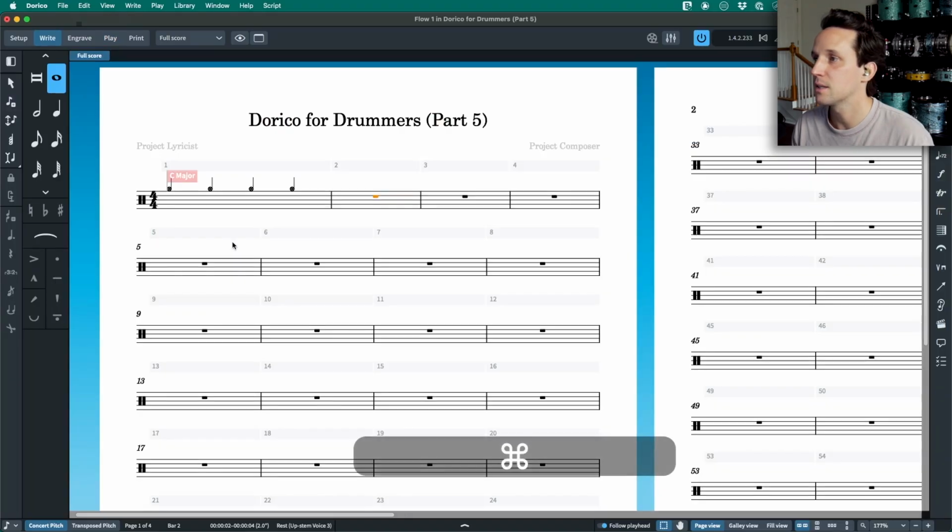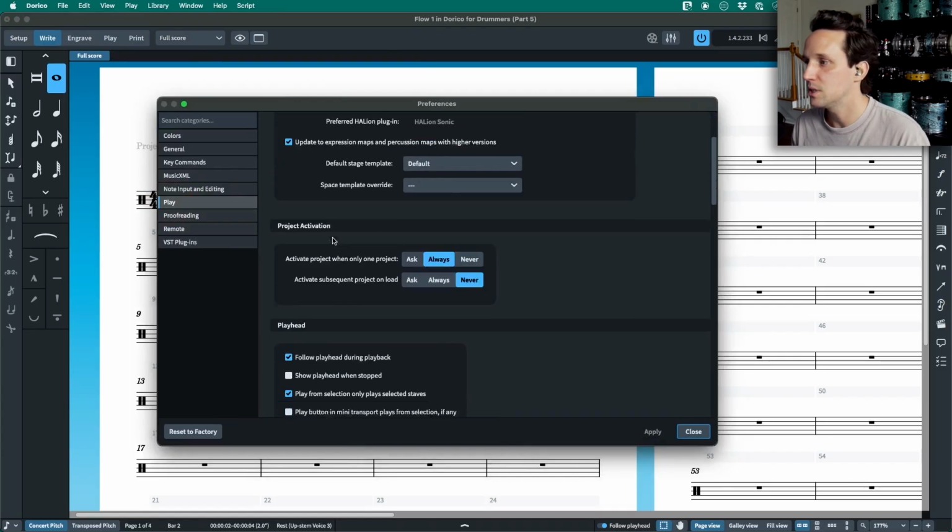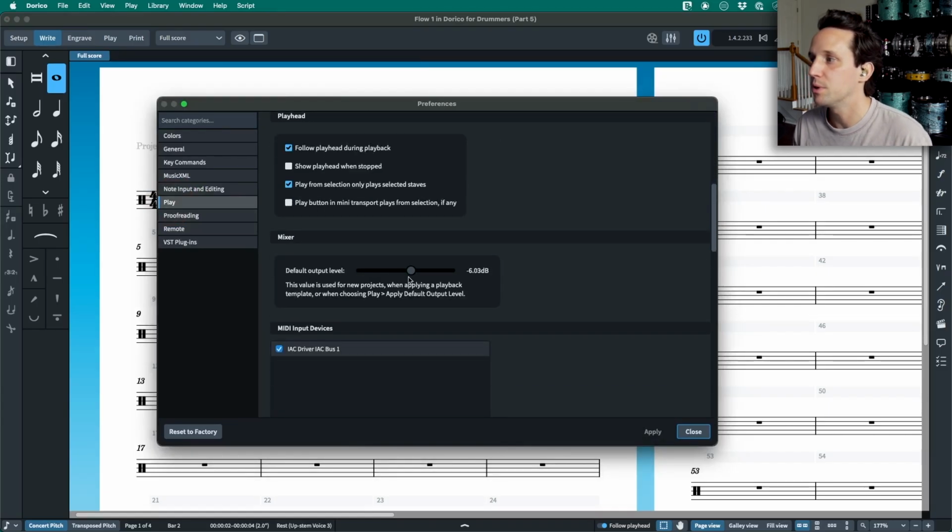If you go to Command comma to bring up our preferences, and you come here to the Play tab, a couple of things you still need to check. One, your default output level. Sometimes this might be just really quiet. You might be monitoring really, really quiet. So you can tweak this. I think it's usually set to like -6, but you can turn this up if you want.